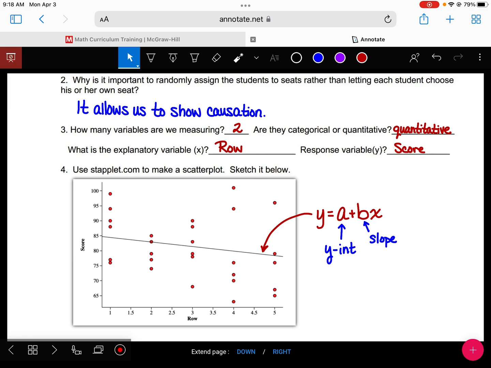On the screen, I've got it just a little bit differently here. So again, statistics form for a regression equation has the y-intercept first, and then our slope second.